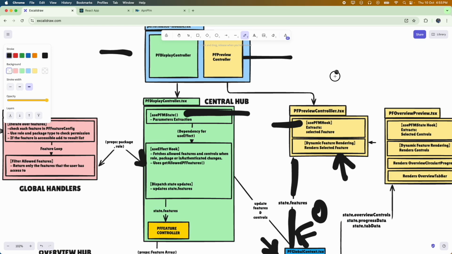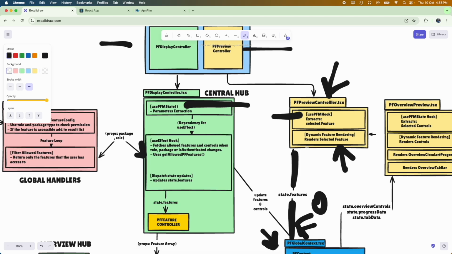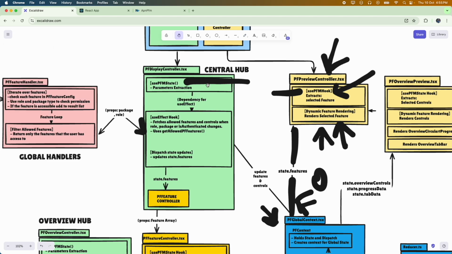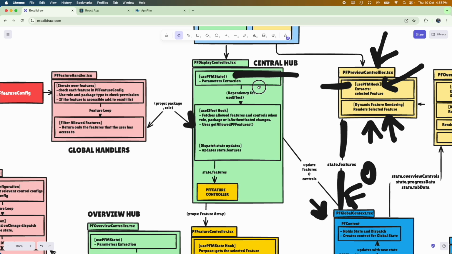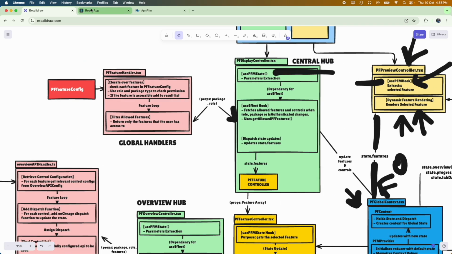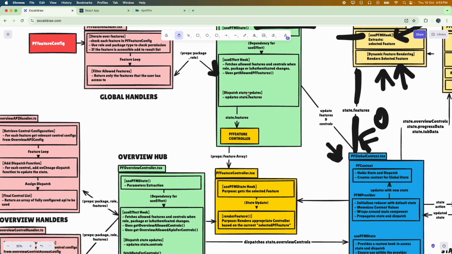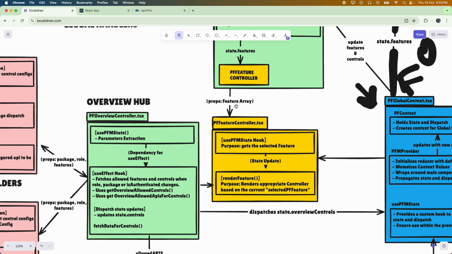So the preview controller will be waiting for which features we got and which feature is the selected feature for now. So it also gets the selected feature using this PFM hook. I'll keep it very simple. It's a hook. Using that hook, it will get the feature which is selected and it will render that. That is how the features are rendered. Now we got the features. What are these? These are controls.